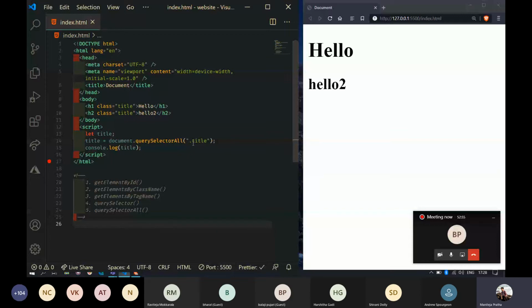You can directly access the tag names as well. If you want to access this h1 tag, you can simply do it as query selector all h1. No need to use dot or hash. Why? Because this is directly an HTML tag, right? So you can use the same method to access any element in the HTML. So try to use this query selector, okay? If you want to access a single element, use query selector. If you want to access multiple elements, use query selector all. Good. So now enough about these brief introductions.